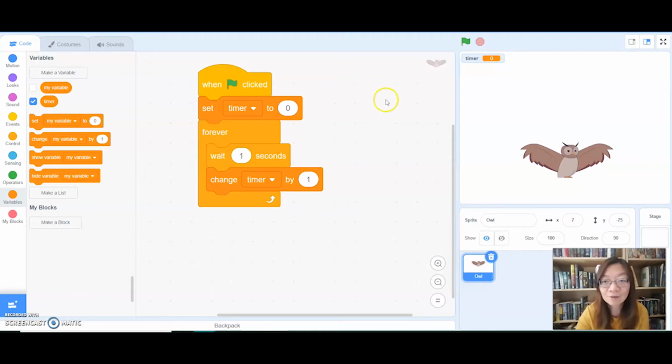So let's test out our code. So I'm going to click on the green flag right here. And you can see our timer goes from 0, goes to 1, goes to 2, goes to 3, and so on, right? If I stop it and if I click on the green flag right now, remember the first thing it's going to do is to set the timer to 0. So it should start again at 0. So let's make sure it does that. 0, 1, 2, 3. Perfect. All right. So that is a timer when you want the timer to go up.